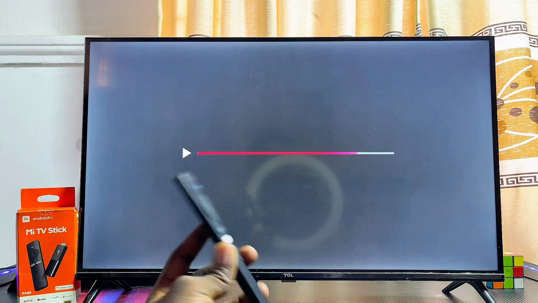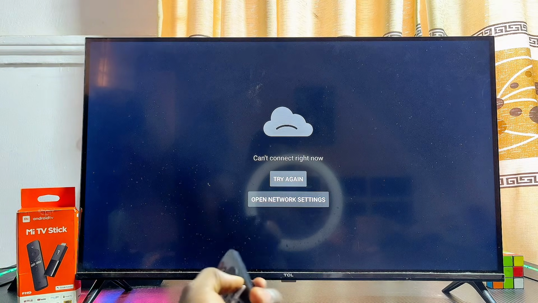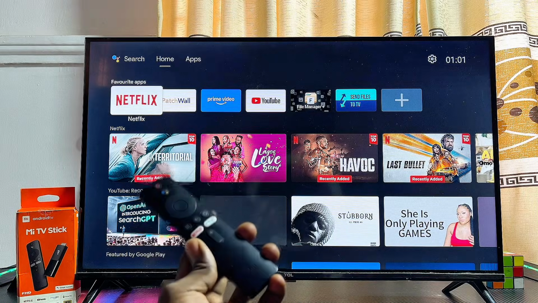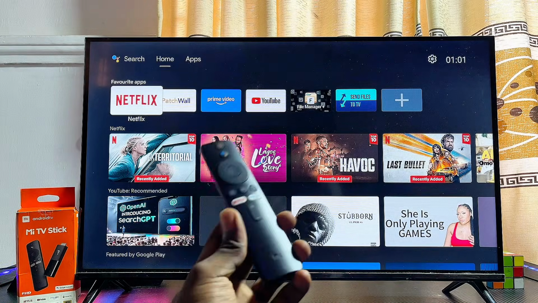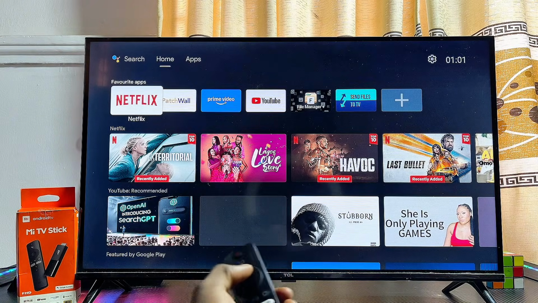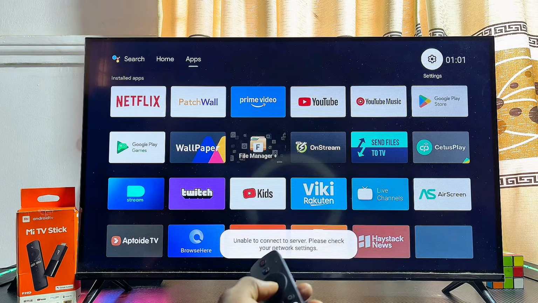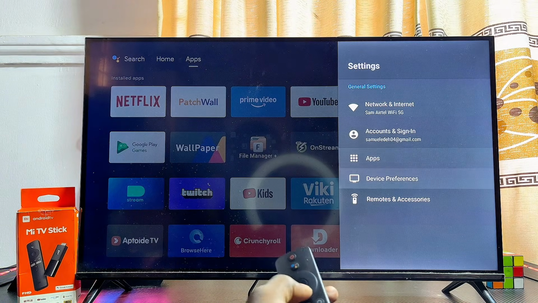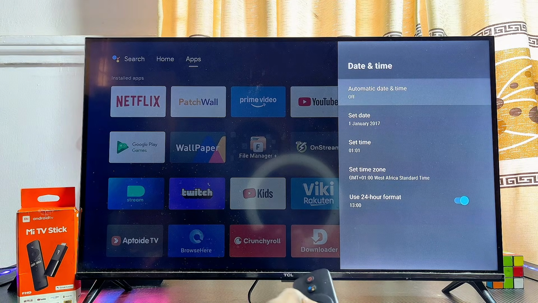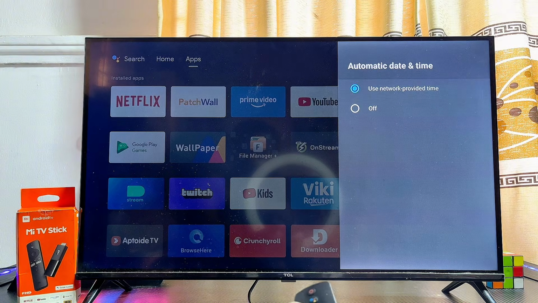But if after trying this, you're still having the problem of YouTube can't connect on your Mi TV Stick, another thing you can actually do to fix this issue is to just make sure that the date and time on your Mi TV Stick is actually correct and also the same as the date and time on your Wi-Fi or your router. To do this, you can just head over to the settings of your Mi TV Stick. So come over to the settings icon over here. Now scroll down to device preferences, and then under the date and time settings, you want to make sure that automatic date and time is turned on or set to use network provided time.